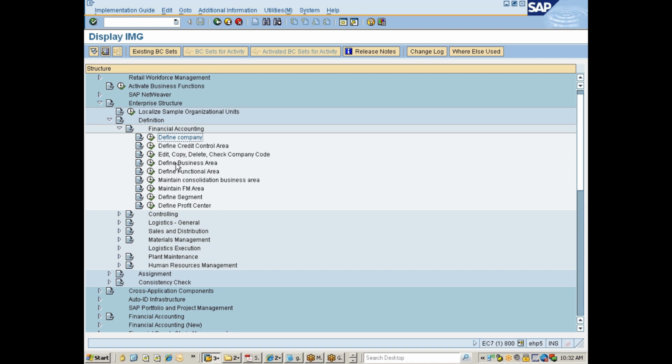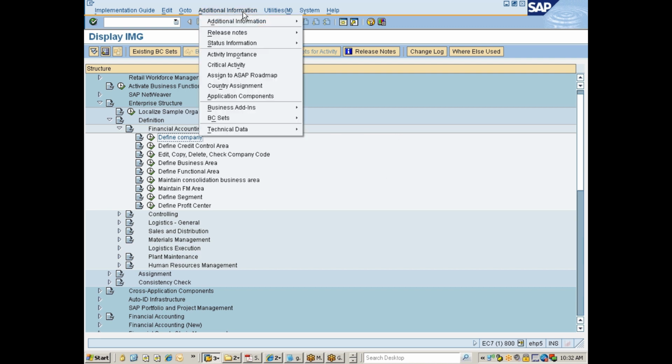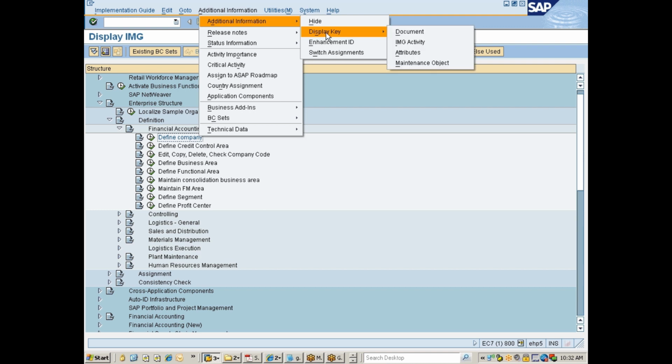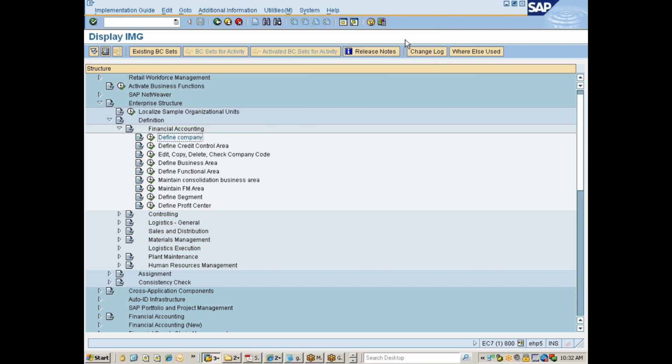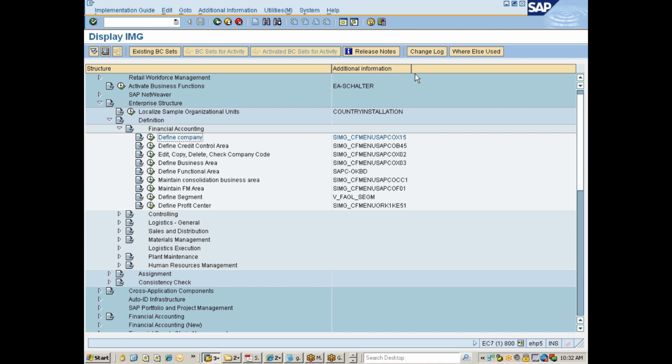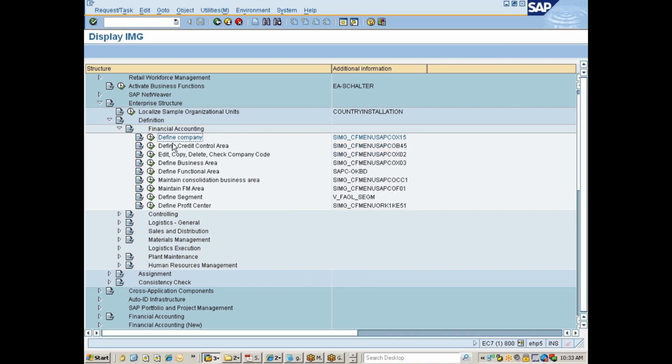From here, define company. This is an IMG activity. You see display IMG. What is the activity? Define company. Yes, in the previous class I showed you how to look at transaction codes here. Once again, look at additional information, display key, IMG activity. If you go with it, you will see the IMG activity as well. Okay, so this is your IMG activity. OX15 is the define company code.